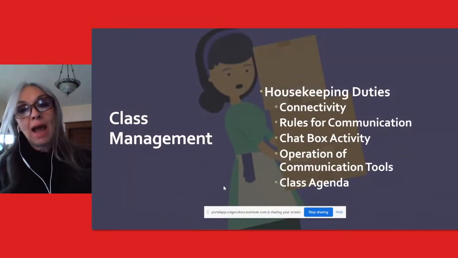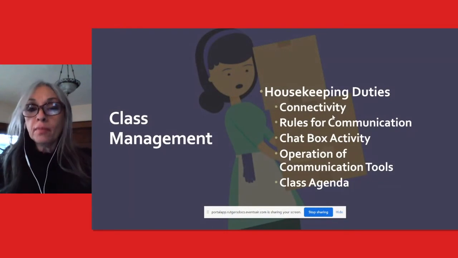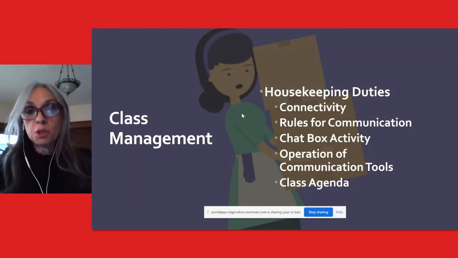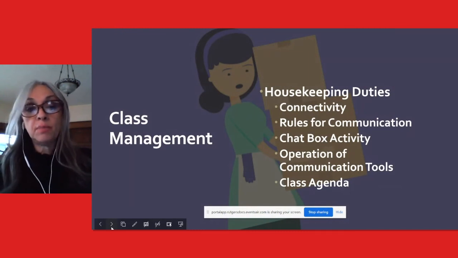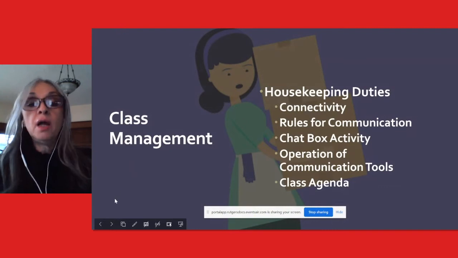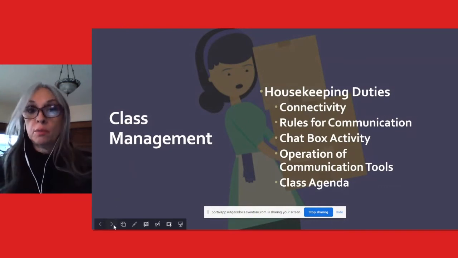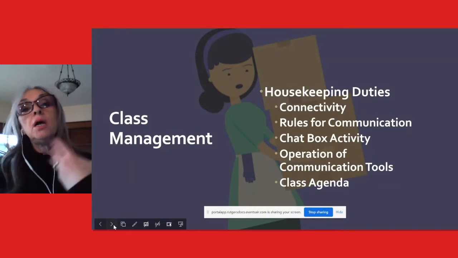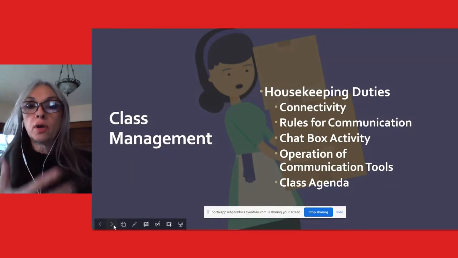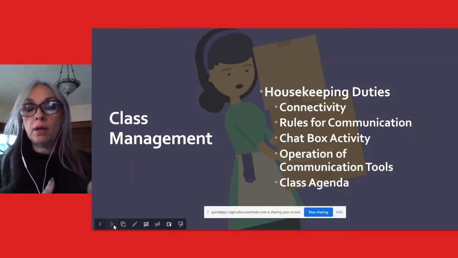Classroom management, we call it housekeeping duties. Think about the connectivity, right, that your students are currently having. Remember, cameras on all the time takes up a lot of bandwidth, and some of our students just don't have that, so keep that in mind. Set some ground rules for communication. Do you want them to raise their hands? Do you want them to put questions in the chat? Do you want them to just grab a microphone and talk, right? So it's going to depend on your class and the way that you want that to run.